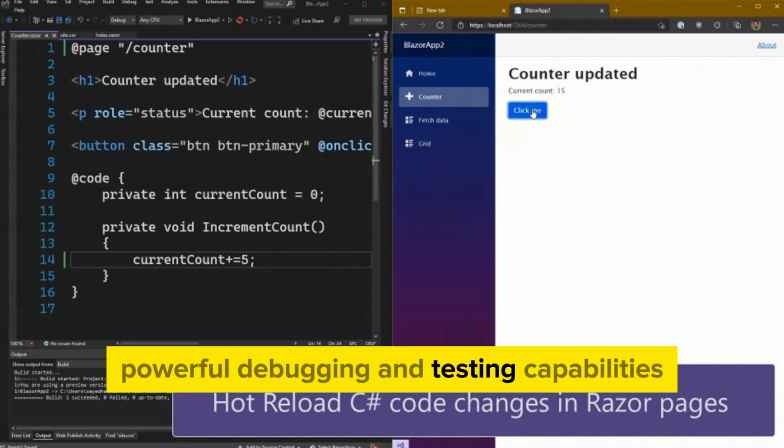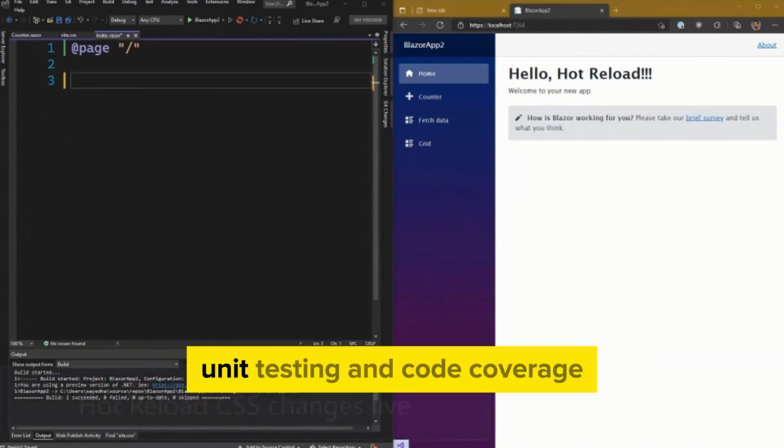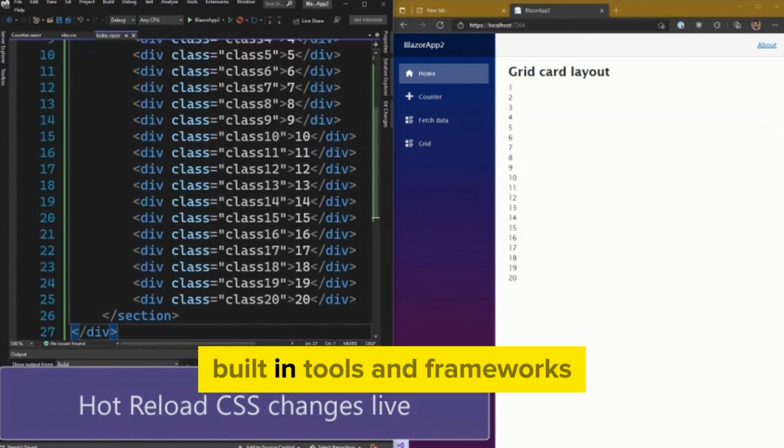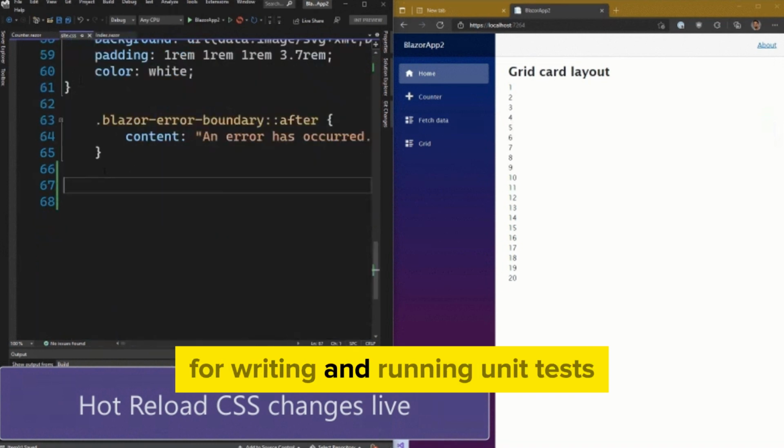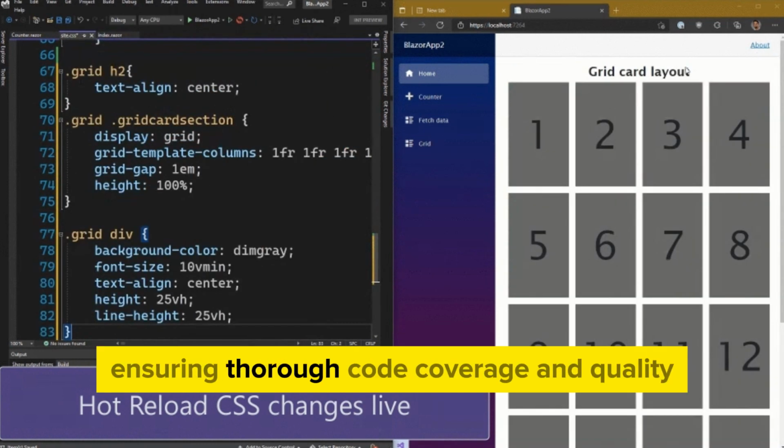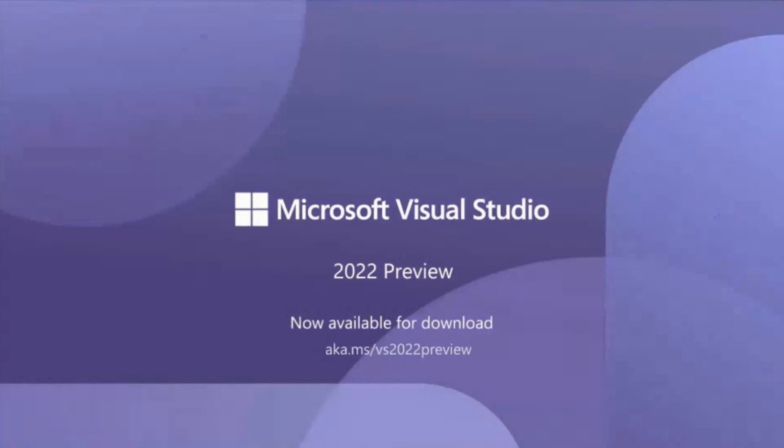Powerful debugging and testing capabilities. Unit testing and code coverage. Built-in tools and frameworks for writing and running unit tests, ensuring thorough code coverage and quality.